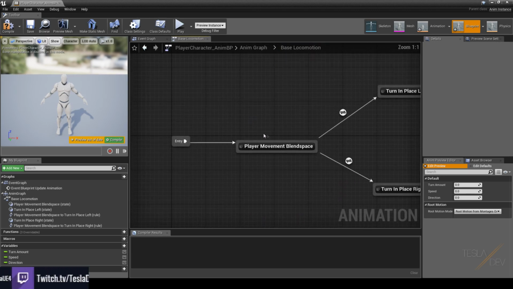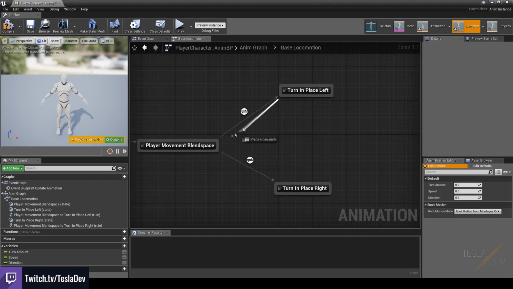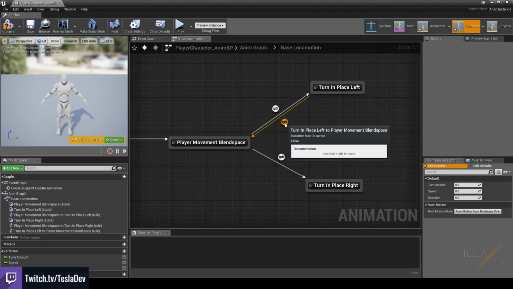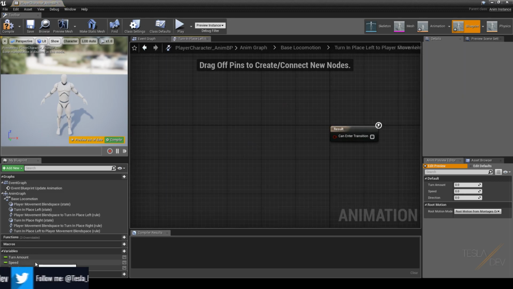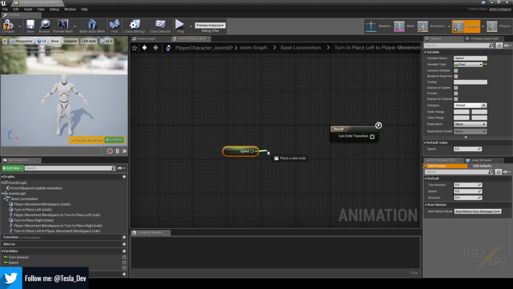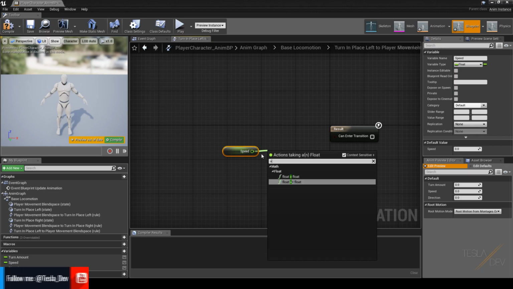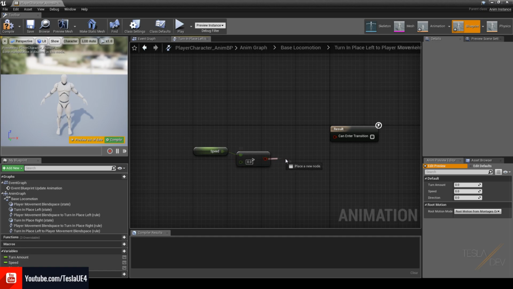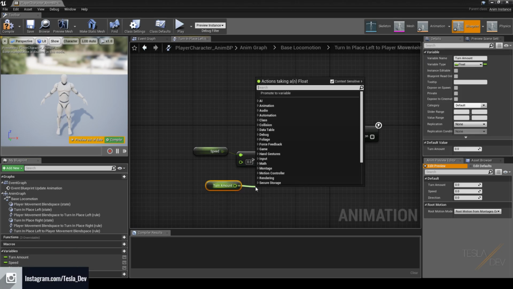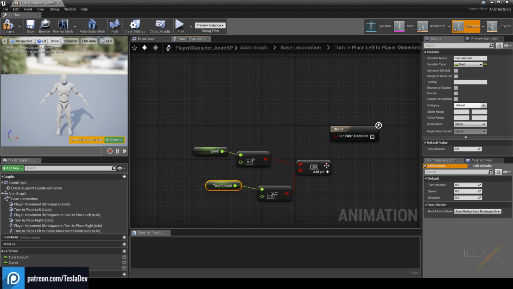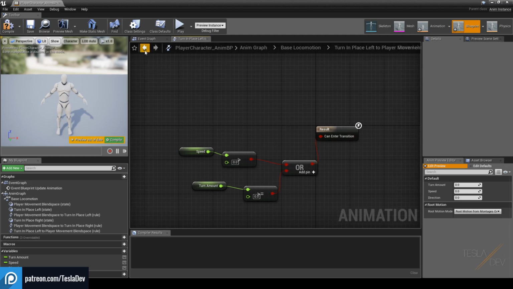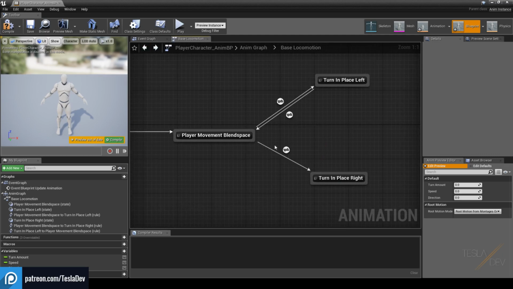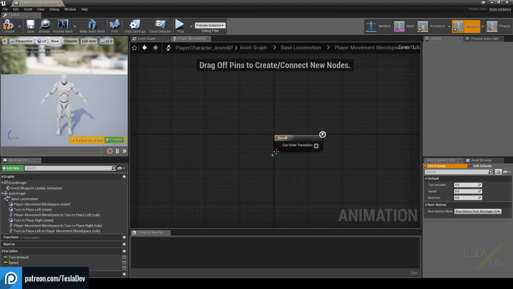Let's come back a step, and let's do the transition rule going from turn in place left to the blend space. So to stop turning, we need to make sure our speed is above 0, or we can use the or boolean for this, our turn amount is greater than or equals to 0. So this says if we are moving, or if we are stood still or turning right, we can transition back to the blend space.